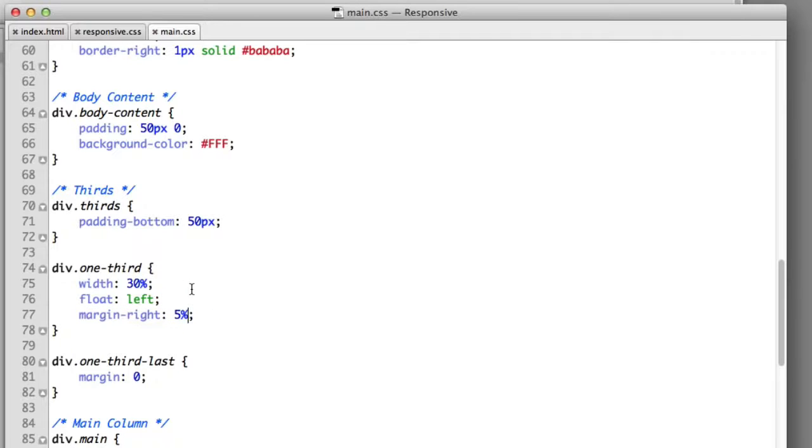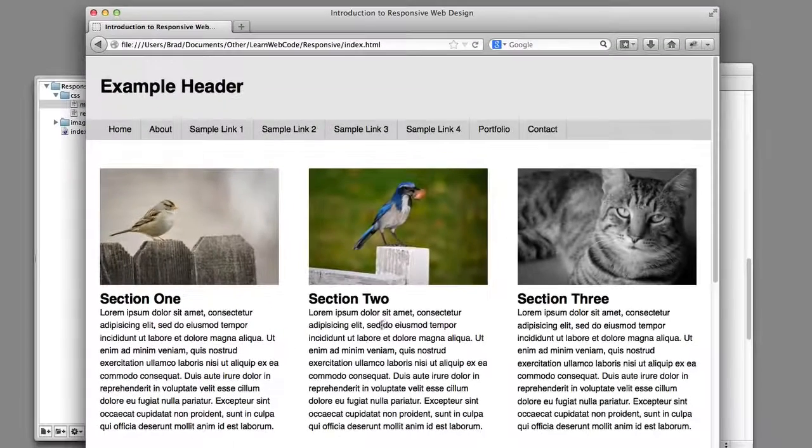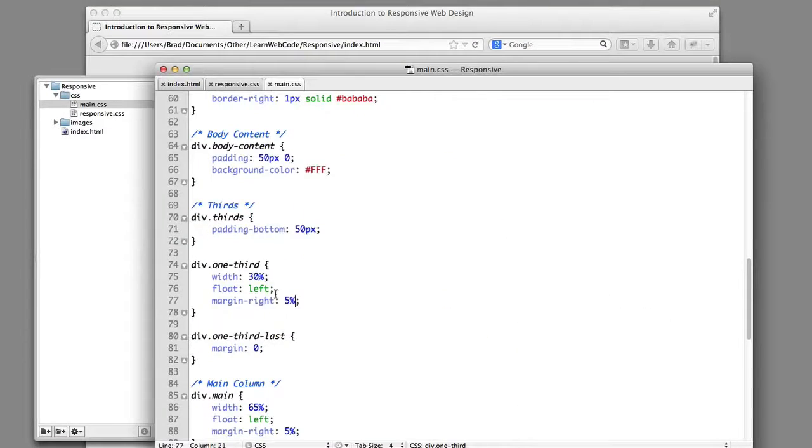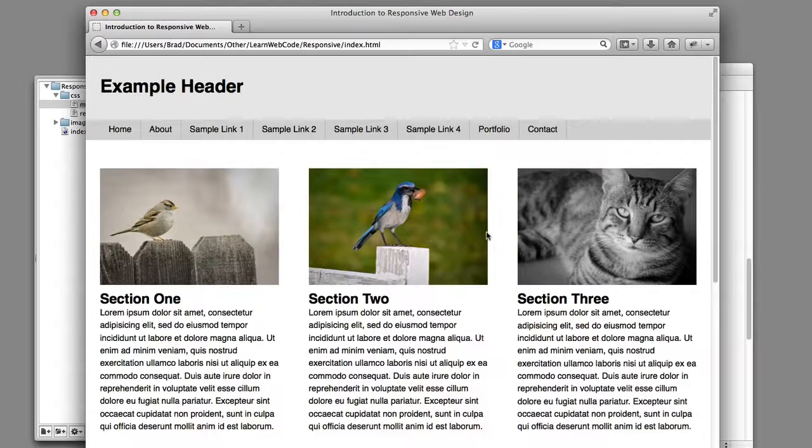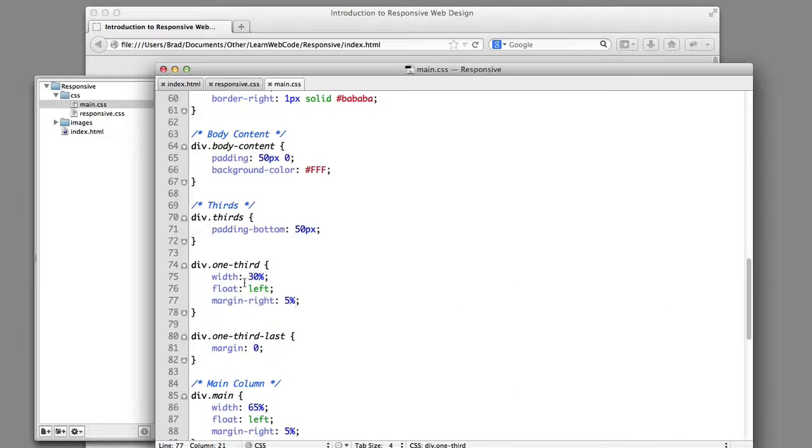Now, here's where a little bit of arithmetic comes into play. When we're creating a column layout, we always want it to add up to 100% most of the time, right? So to create 3 columns, the width of each column needs to be approximately 33%. But we want a bit of margin between each column, and that's where we make the number a bit smaller than 33%, and then we add a bit of margin. And then we tell the final column to have 0 margin. So it adds up to 100%.